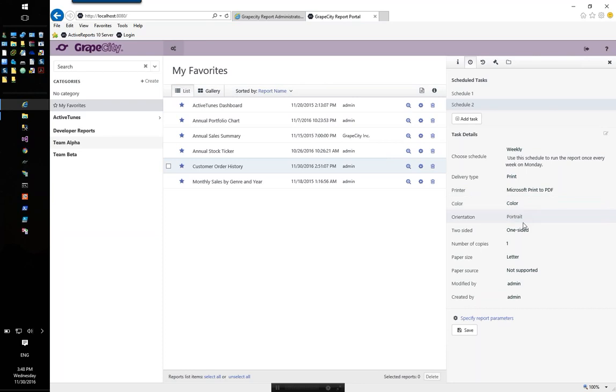So certain stuff like orientation depends on the report itself, so you can't really change that. But stuff like one-sided, two-sided, number of copies, what the paper size is supposed to be, whether you have a printer which supports specific paper source. So if you have pre-printed medium on a separate tray, you could choose that from here as well.